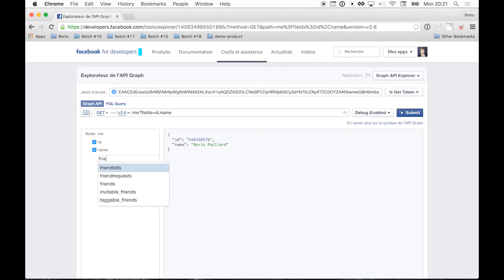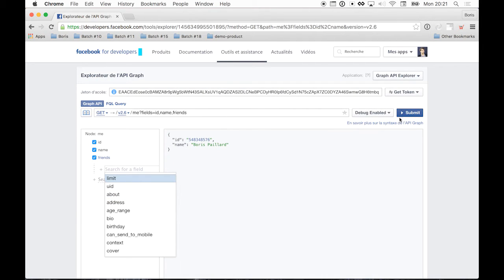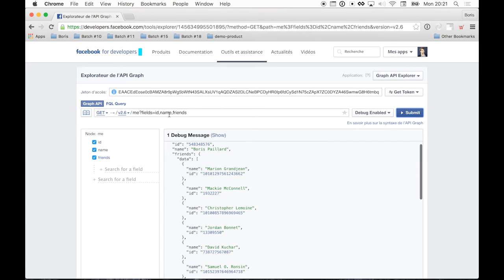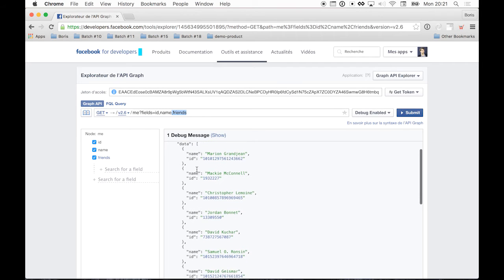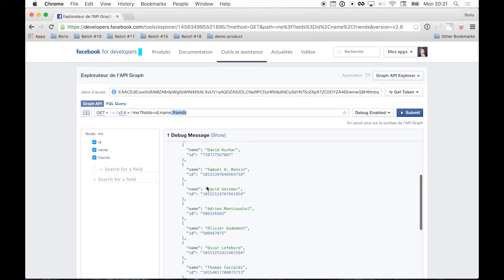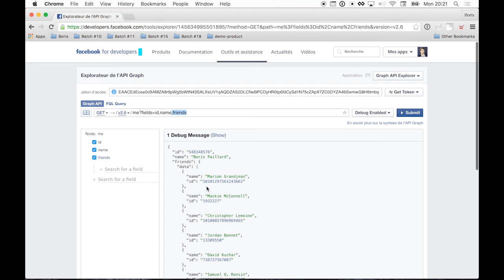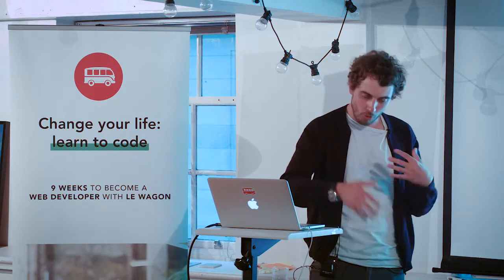If I want to add my friends and make a new request, I add comma friends in the URL, and I get a JSON file in return with all my friends' details and user IDs on Facebook. OK? So it's just another example of the same thing. An API returns structured data. That was just to show you a bit what's underneath.